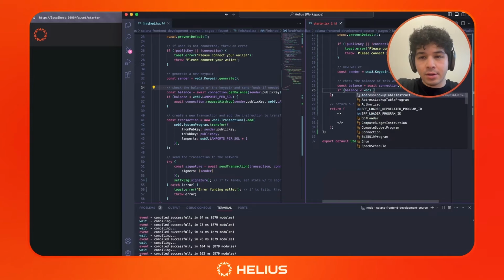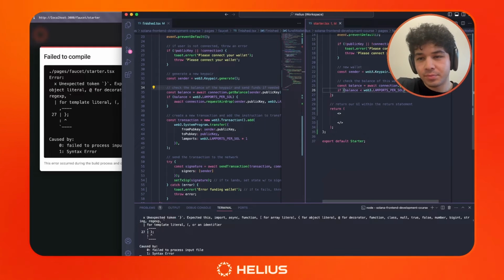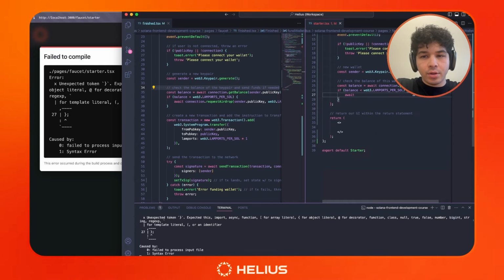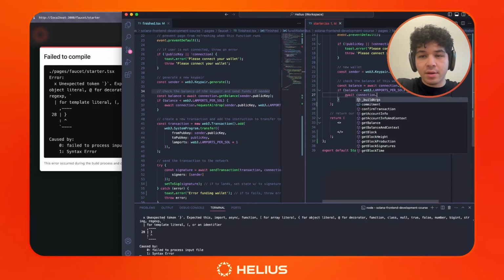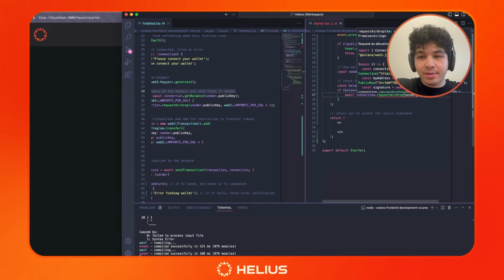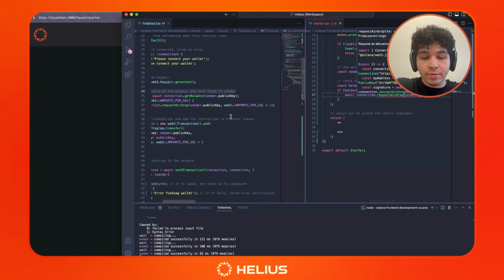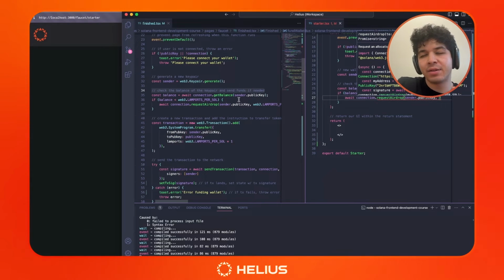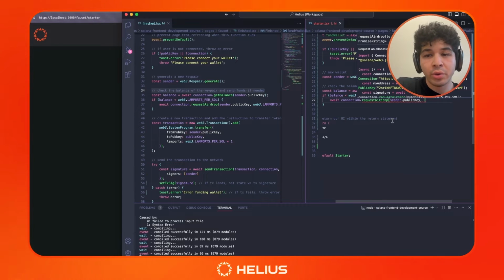And so if this balance is less than, we're going to use this little variable here. I can explain that in a moment. But if this balance is less than one sol, essentially, we're going to use this request airdrop method, and we're going to pass it the public key of the wallet we just created, and then we're going to specify how many Solana tokens, how much sol we want to airdrop into this wallet.